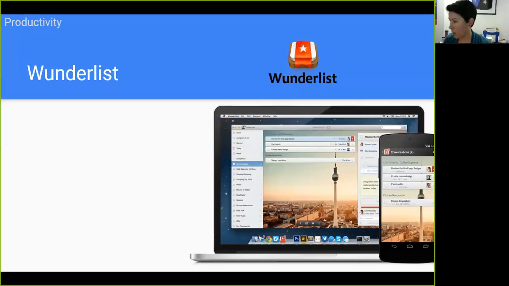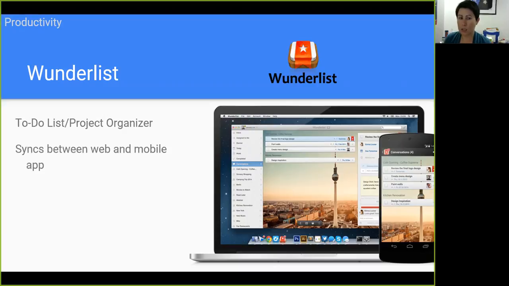All right, next couple of apps are for productivity. This first one is Wunderlist. I've been using it for years and I love it so much. It's just a fancy to-do list. If you use Remember the Milk, it's similar. Wunderlist is great because, again, it syncs between the web and the mobile app. So if I'm at work, I can put in my grocery list, and later on I'm at the store and I have my phone, it'll automatically be synced to my phone also.